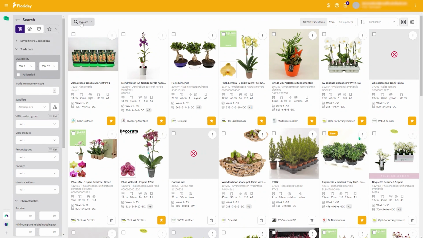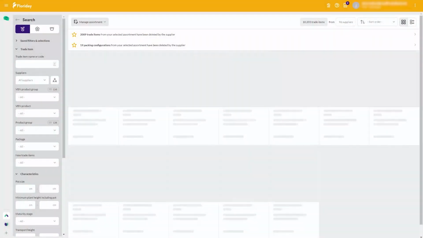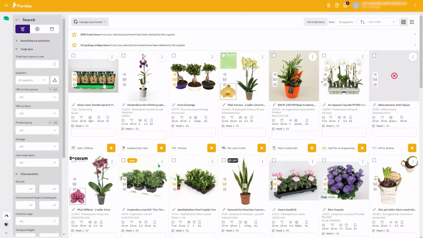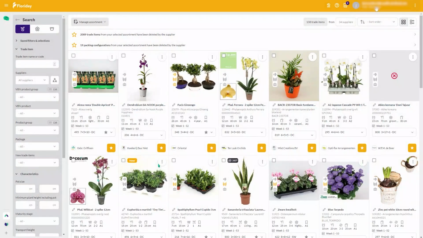Manage assortment. Items that you select at Explore can be found under Manage Assortment. With Manage Assortment, you choose your own trade item name, packaging configuration and photos, which will then come through in your system or webshop. Now let's get back to exploring.